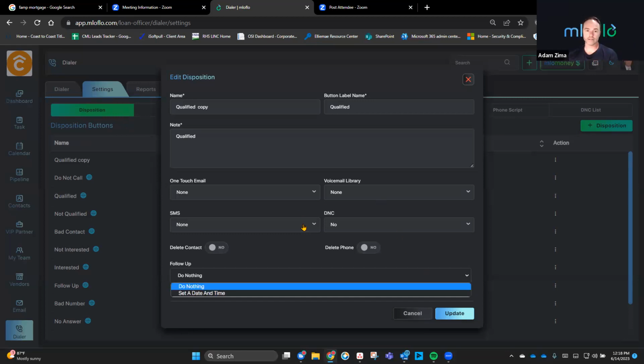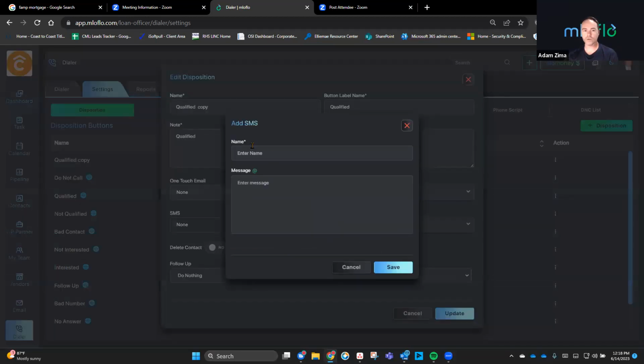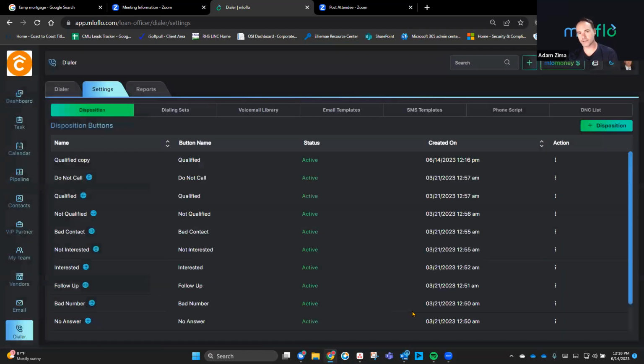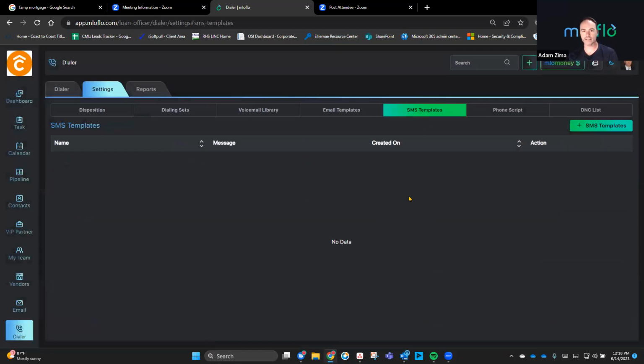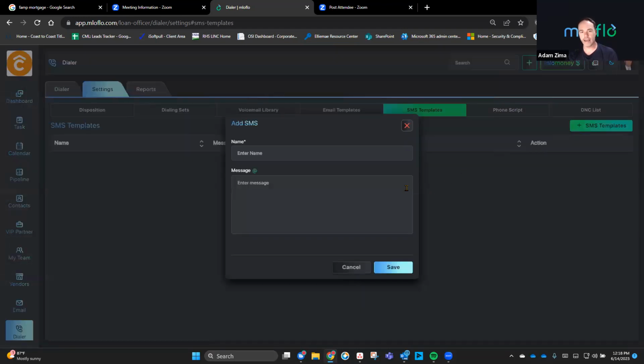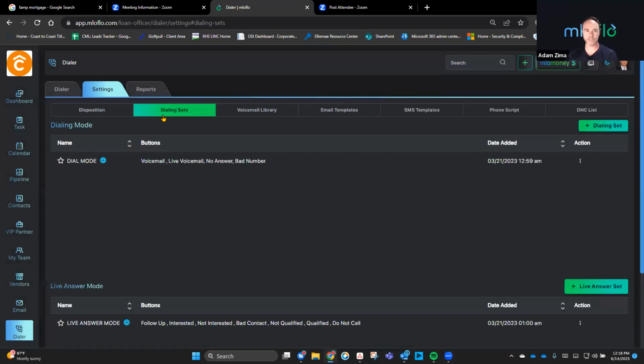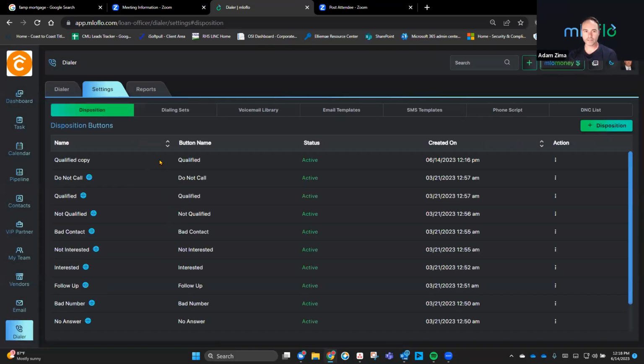The one thing that I like about this is you can build and create these on the fly. So you don't have to say, oh, I want this text. Oh, now I need to cancel out of here. I need to go to my SMS template. I need to add the template. Then I'll go back. Then I'll set up the dial set or the disposition. So you can make them on the fly as you're building those.